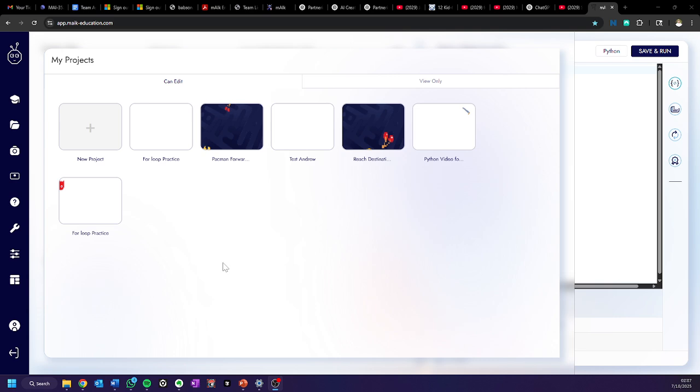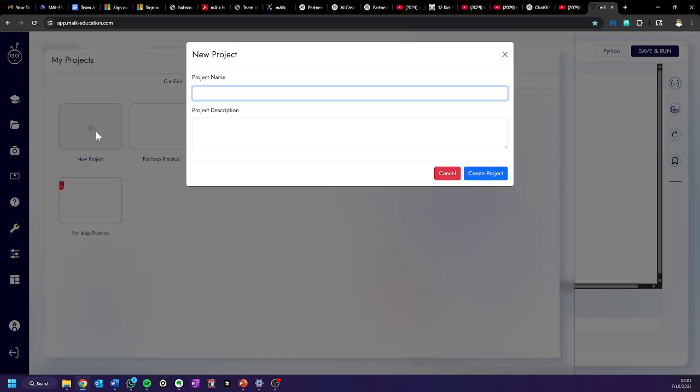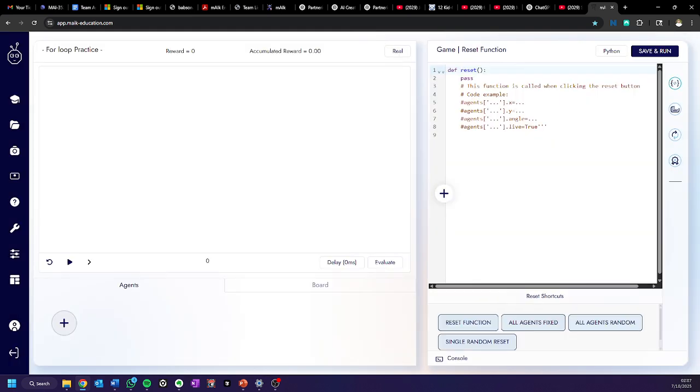So today we're going to work on a for loop practice. So let's start a new project and let's call it for loop practice. And then create our project. And then we start off with nothing in a blank screen.